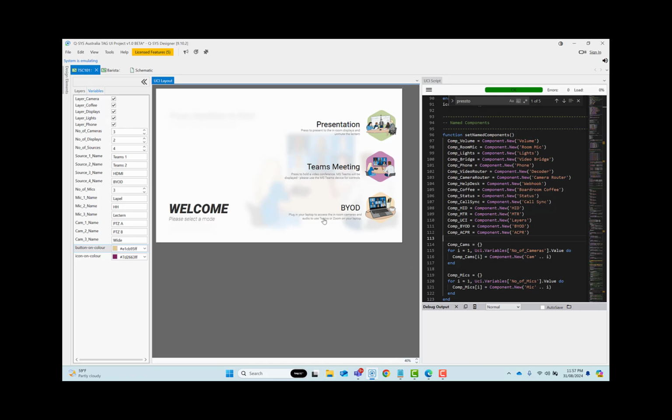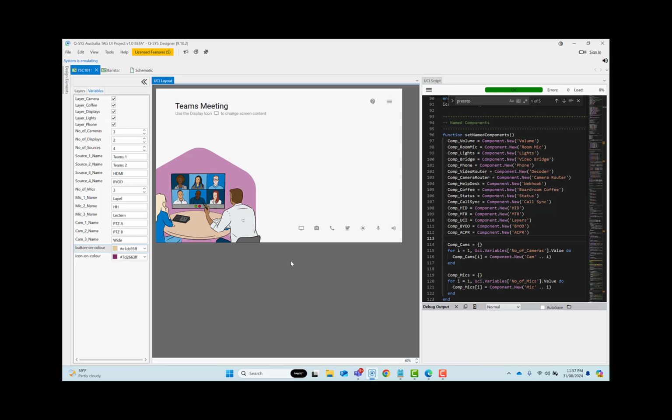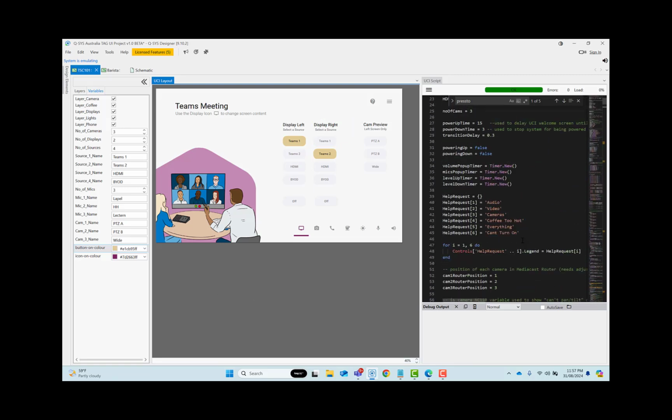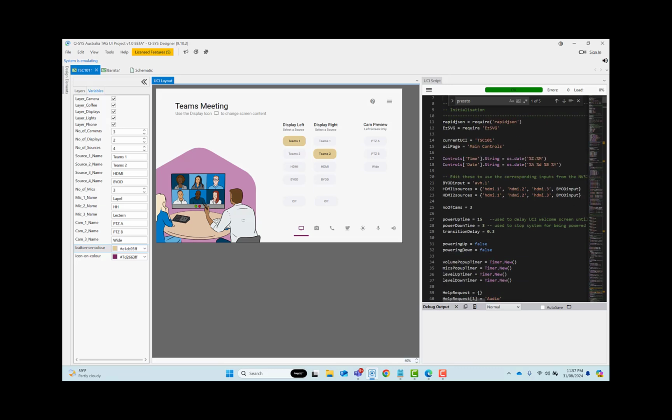So we can go in here. Let's flick a Teams meeting. So this is just changing the sources. We can see here we've got the Teams sources going to our displays. Now, the way that you assign the displays is done here. So the display 1 source, the display 2 source, and again, you need to know how to use named components.